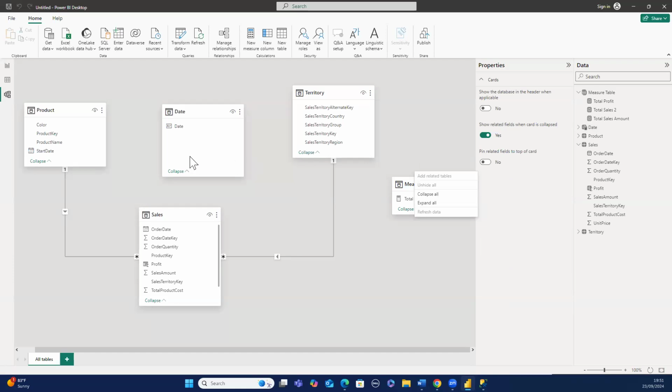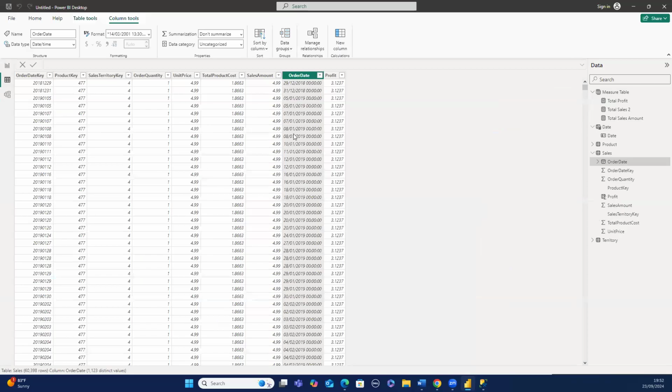Now, if you look at your sales table, I want to connect the date to the sales table. Which one do you think we can connect the date table to? Which of these columns? Order date key. Or order date, sorry. It is order date.